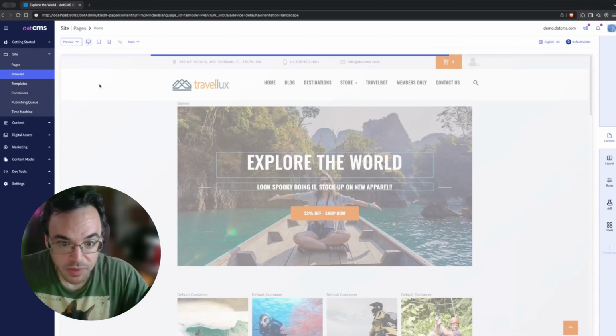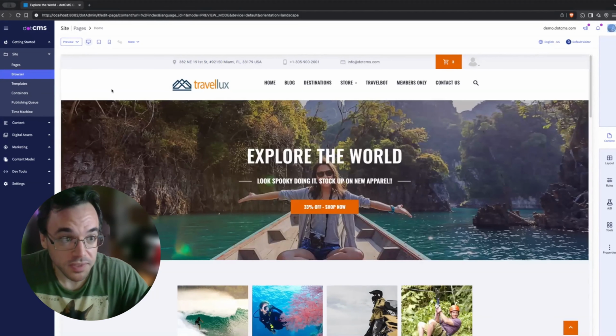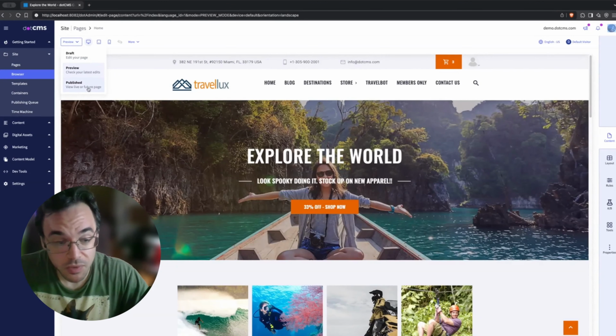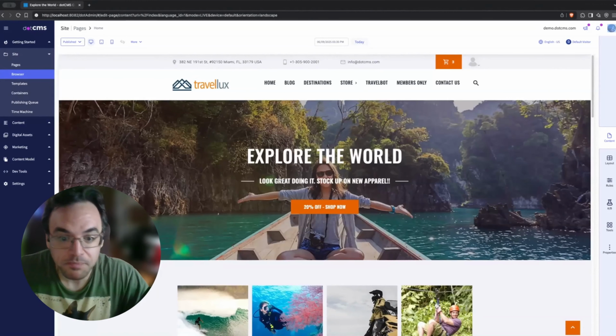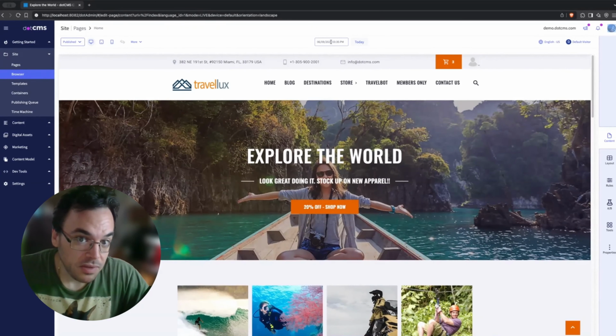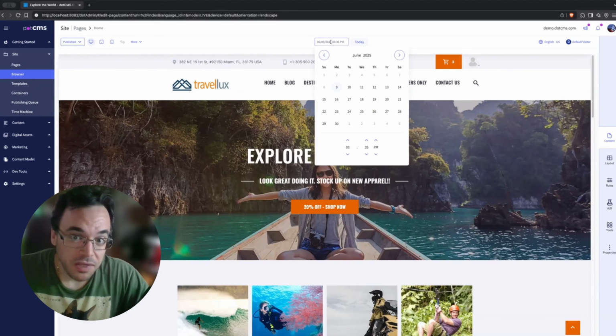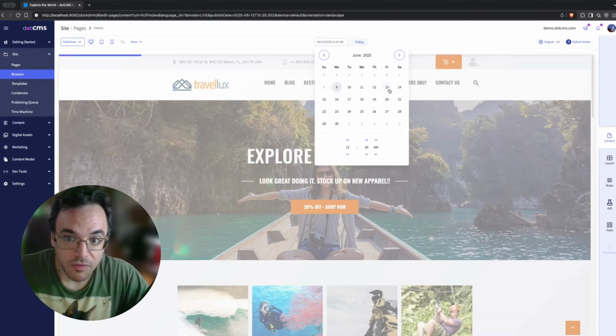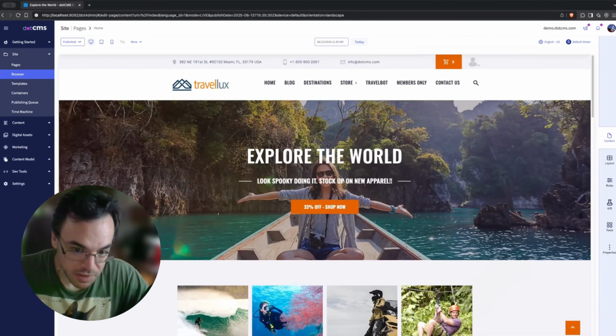Draft and preview modes both show you the working versions of content, but the version that your users are seeing is under published. And as you can see, that hasn't changed yet until, and here's the time machine part, you open up this date picker, select Friday the 13th, and there's the change.